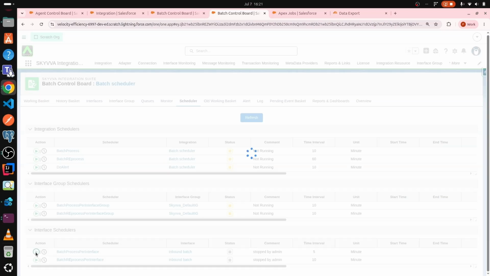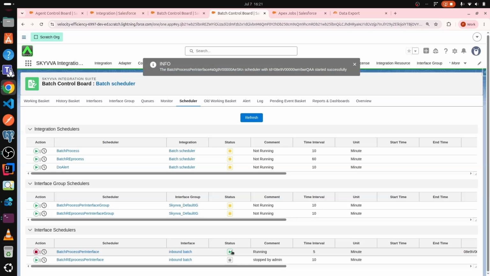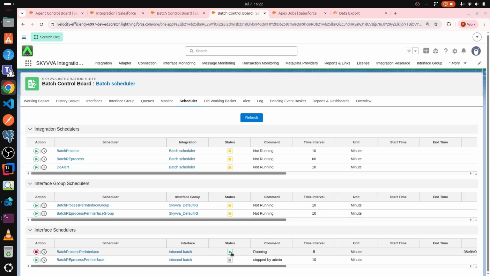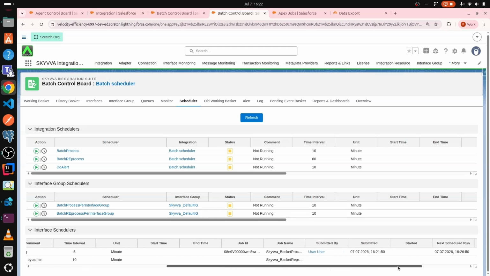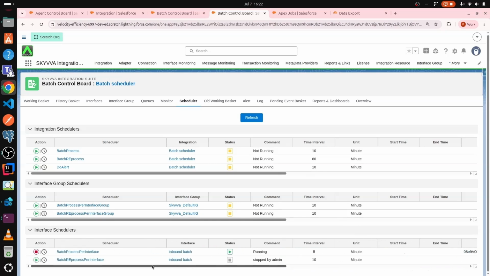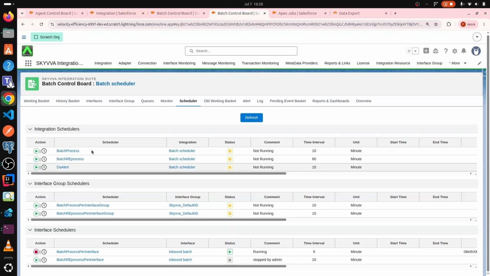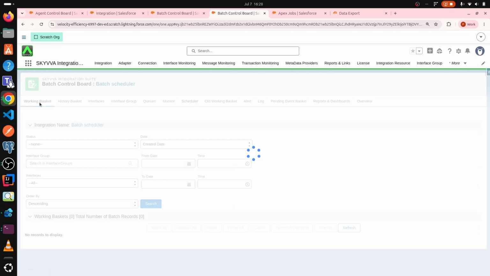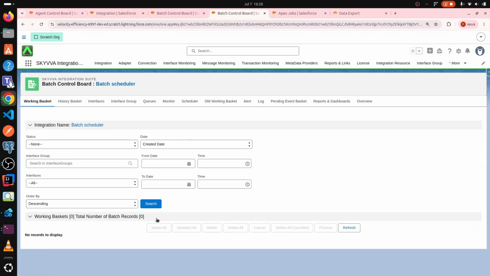Now click the Start button to begin the scheduler. After starting the scheduler successfully, you'll see that the status is started and the comment is running. You can see the start time and the next scheduled time here. After 5 minutes, the scheduler will execute the interface to query the basket with init status for processing. Now back to the Working Basket tab. As you can see, the scheduler has processed the basket as expected.